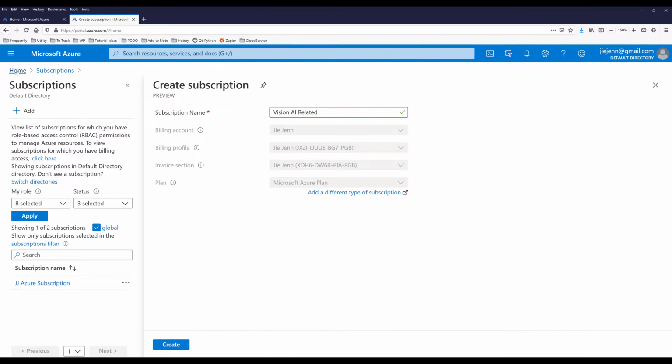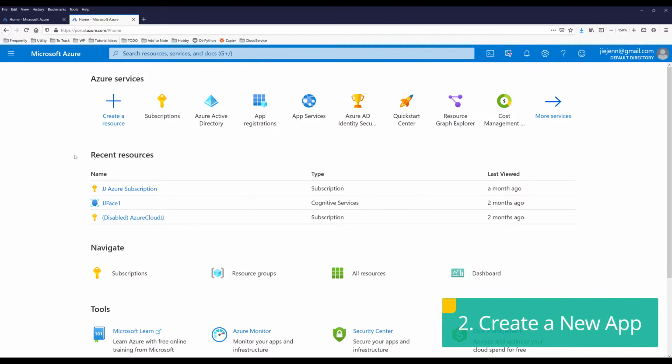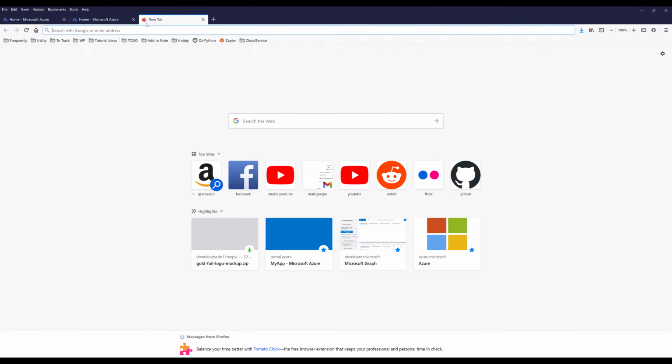Here, let me go back to the home page. The subscription is required later on when I show you guys how to use some of the artificial intelligence services in Microsoft Azure. The next item on the agenda is we want to create a new app. The reason why we need to create a new app is because when we start using different Microsoft, it's not Azure anymore, it's just Microsoft Office related applications such as OneNote, Microsoft To-Do, Microsoft 365 Office applications. And I think there are other things we can do.